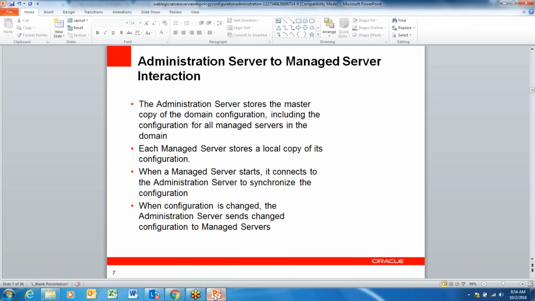So, the first point says the admin server stores the master copy of the domain configuration, including the configuration for all managed servers. Basically, the file that stores the master configuration is called config.xml. So in WebLogic, we don't write anything in config.xml.